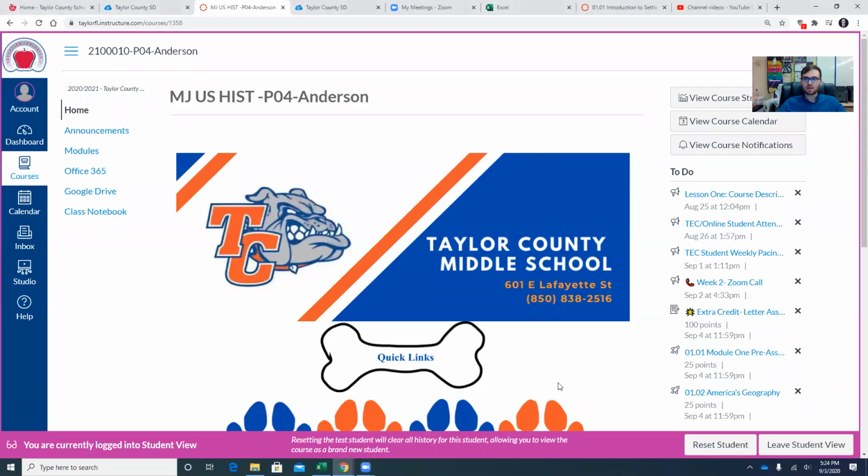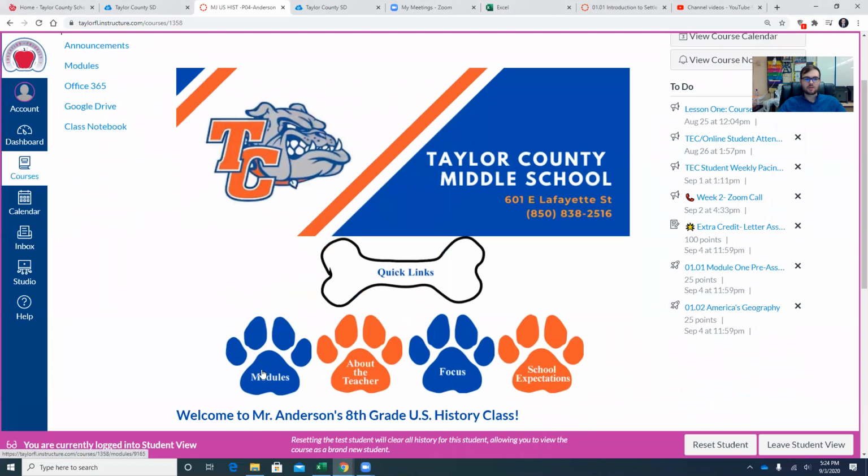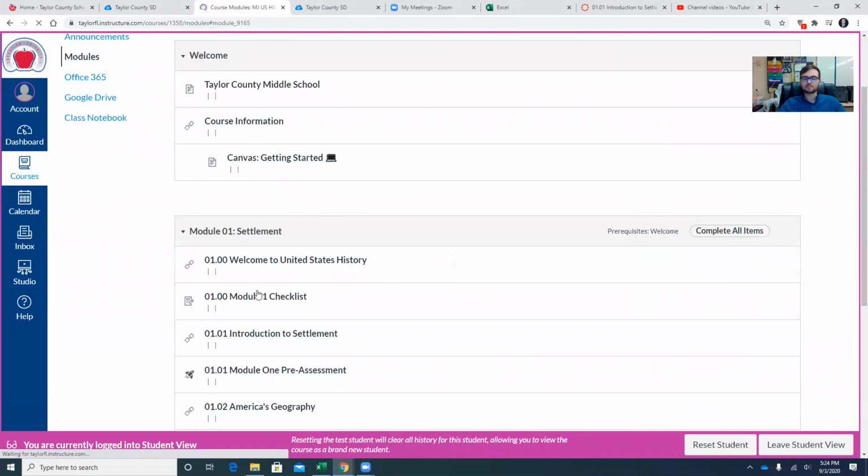So what I'm going to do is log into Canvas, and you should be logged into Canvas. So I'm going to go ahead and go to modules. I can go to modules here, or I can go to modules here in the paw print. So I'm just going to use the paw print.